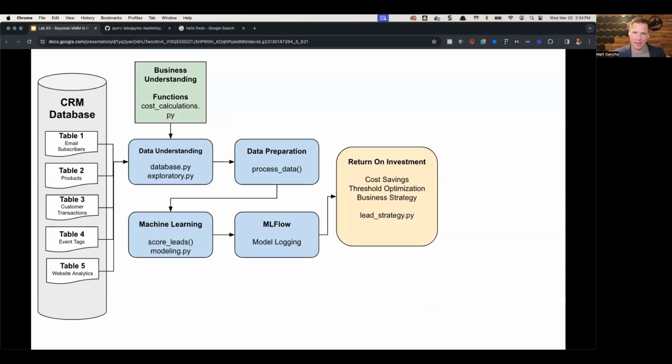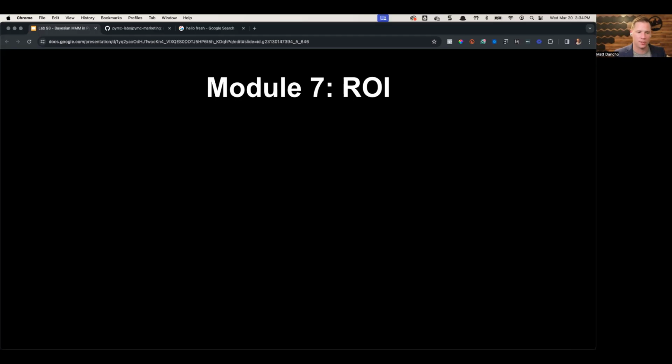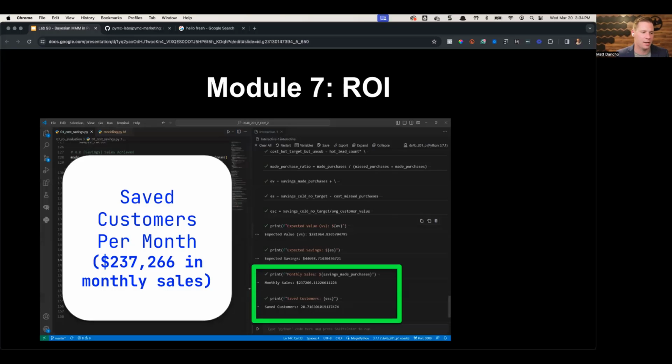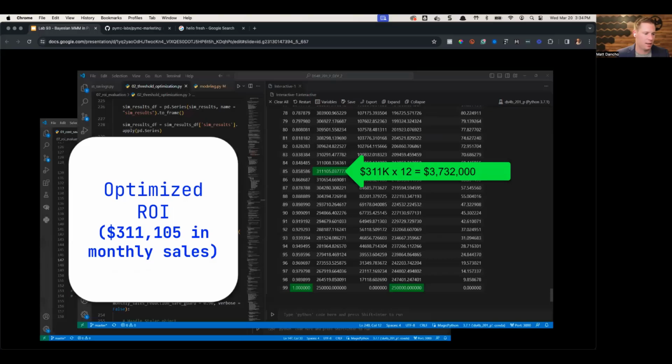Once you have all of that infrastructure done, you're now ready to build the return on investment model. Okay, so this is going to tell us whether or not we're going to make money, and also it's going to give us our lead strategy. So in Module 7 ROI, you're going to learn how to create a model that saves $237,000 in monthly sales, and optimized ROI, meaning your best model, if you go with the strategy that's optimal, is $311,000. That's $3.7 million that you're going to save the company, by the way, per year, if you go with that strategy.